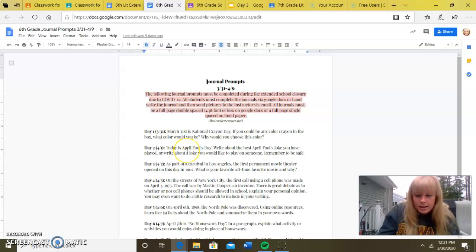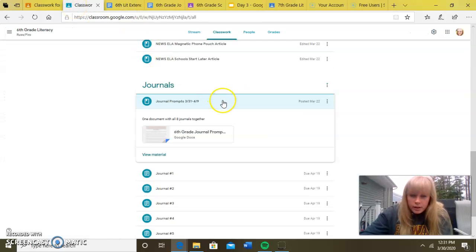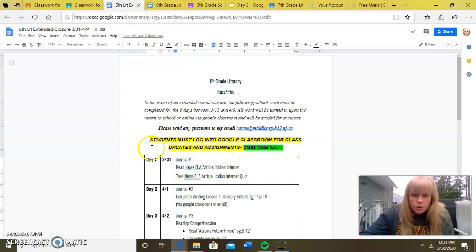Okay. Like I said, these are all the journals that you're going to do for the 8 additional days that we're going to be closed up through spring break. All right. So we're going to go back to our extended closure schedule. So what you're going to do today, journals number 1, number 2, you're going to read an ELA article on the Italian internet. And then number 3, you're going to take the News ELA article Italian internet quiz. Now, all the way at the end, like we do with our regular article of the week, there's always a quiz.